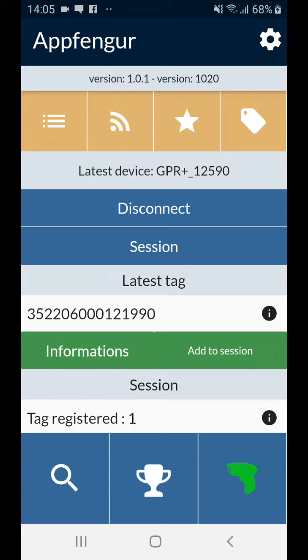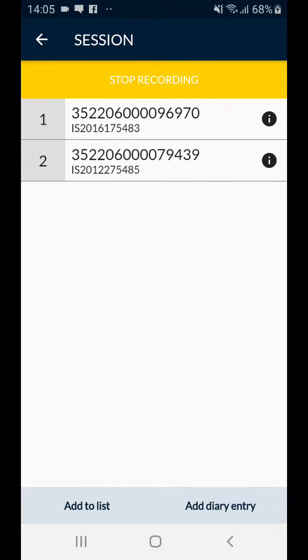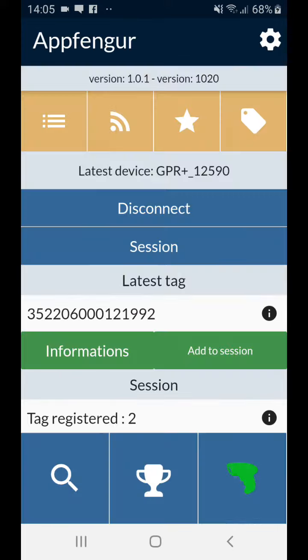Now on the line under session, I have one tag registered. Let's see. So my animal is here. I can add another horse, either by going back to my screen or by pressing start record here, and I'm going to scan it. So I have two horses now in my session. I'm going to stop and go back home.